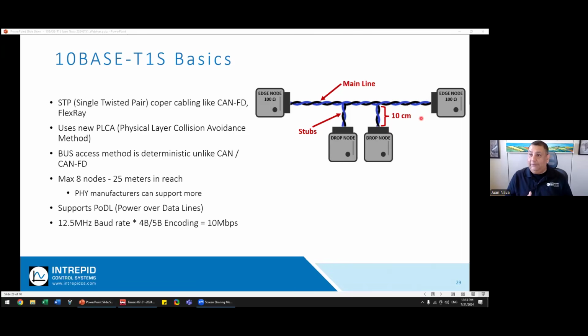It is definitely more sensitive to this. The other drawback of this, at least based on my picture here, is that if I connect to the main line here, you only get 10 centimeters. So it's not very long. So this will probably be more of a limitation that you'll see in benches, not so much in a vehicle.